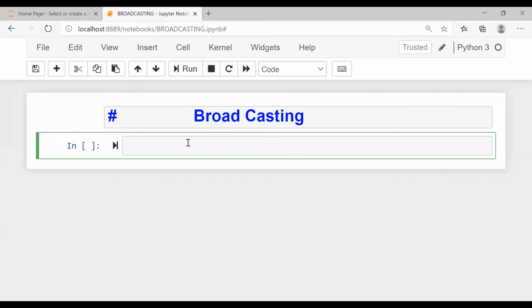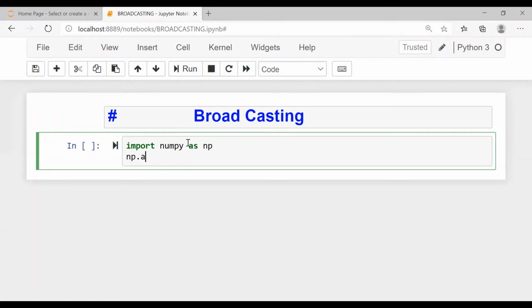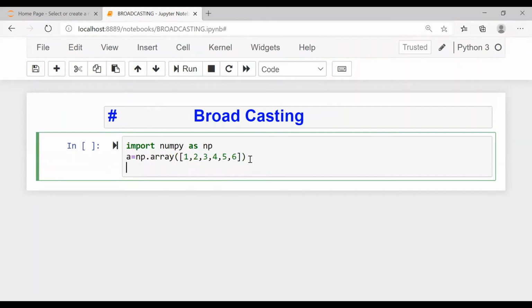Okay. Now let us create an array. Import numpy as np, np dot array, 1 comma 2 comma 3 comma 4 comma 5 comma 6, and let's name this A. Now I am creating another array, np dot array, 7 comma 8 comma 9 comma 1 comma 2 comma 7 comma 8.